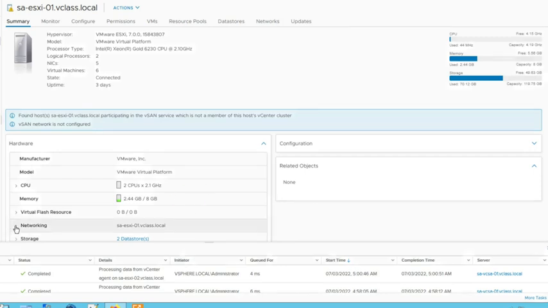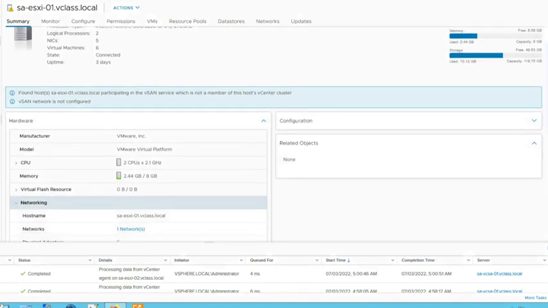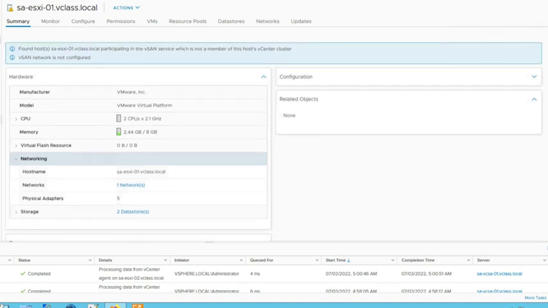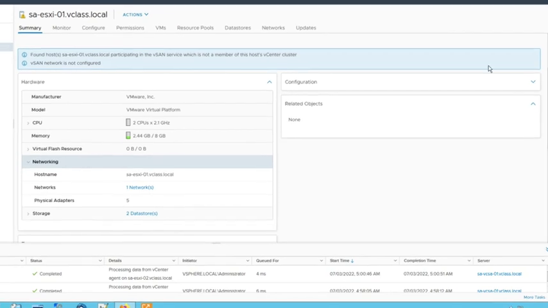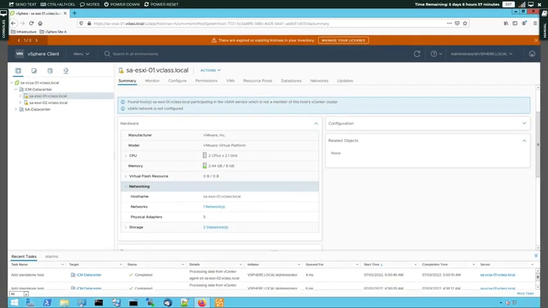When I expand the networking group and scroll down a little bit, then we can see that there is one network configured on that ESXi host, and the ESXi host has 5 physical adapters. Now that we added the ESXi host to the vCenter server, let's also make sure that all our servers are running on accurate time and date. And the best thing to do that is to enable the Network Time Protocol, NTP.